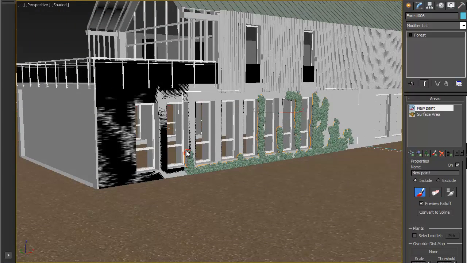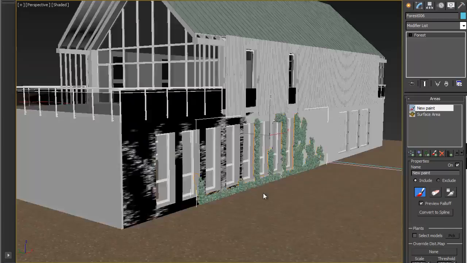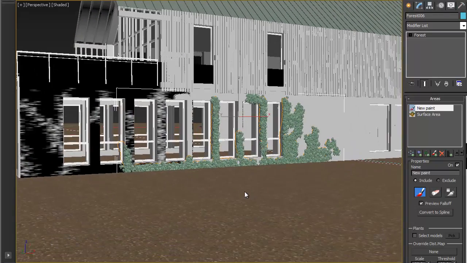So that's pretty straightforward. In the next video, we'll have a look at material optimization, creating a little bit of randomness in our textures using the forest color maps.